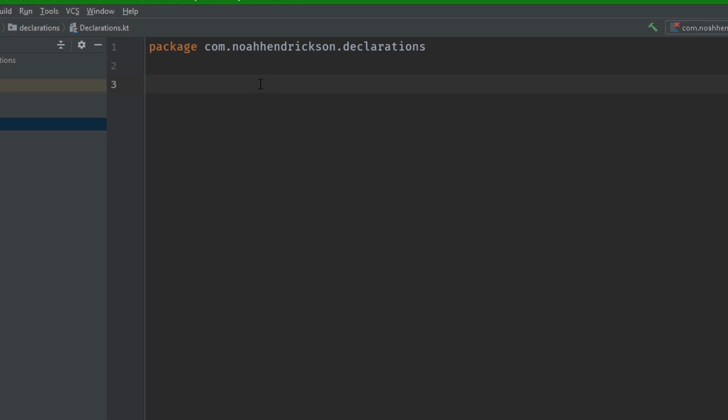Alright, so we're going to be creating the main method. So in your file, type in main and then hit enter. And that's all. We've created the main method.